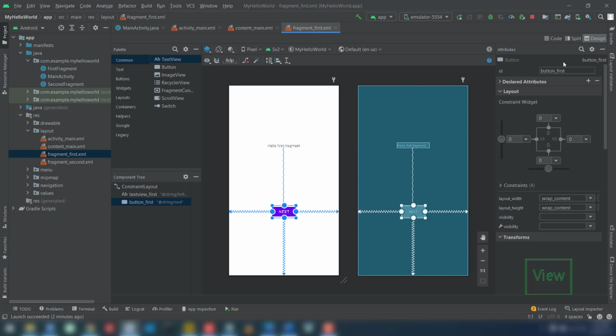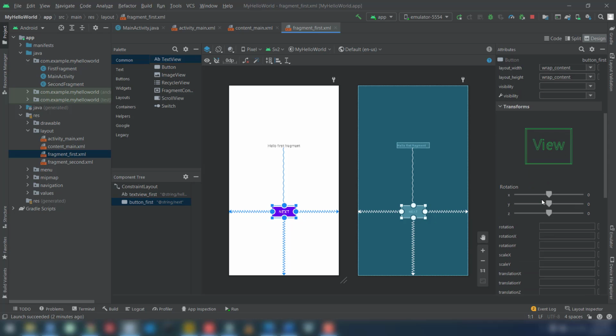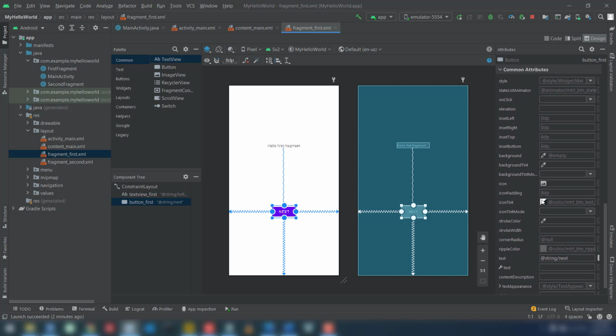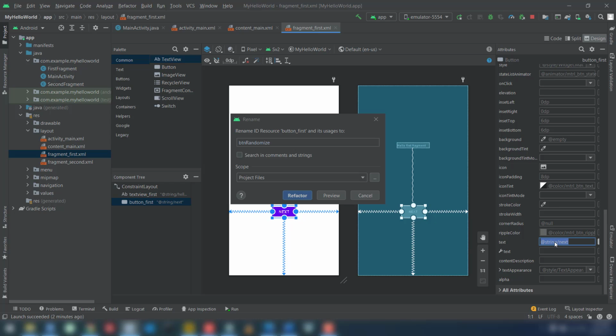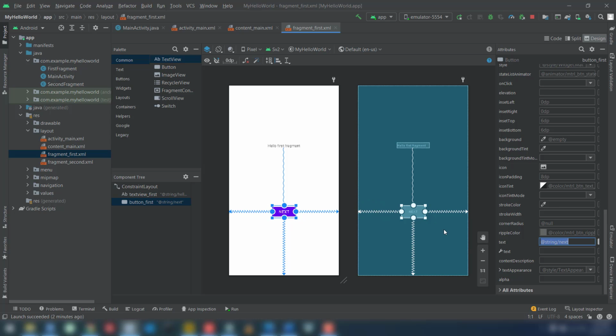We have opened the fragment_first.xml layout and we have clicked on the next button, and on the right side just below the attributes you will find the ID. So we're changing the ID so we can reference it in our code. So we'll make it btn_randomizer, and in the caption we'll write something like randomize. As you can see, there is a string value that is available here, so we'll just type the title of the value.